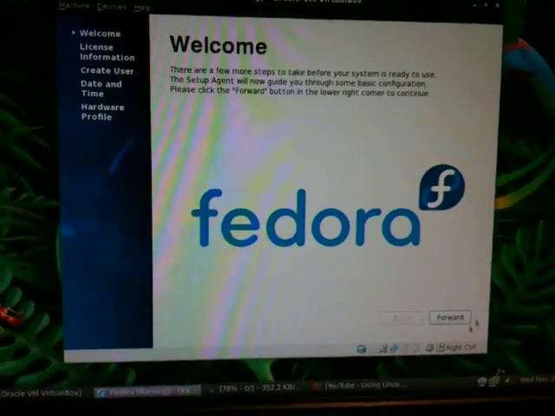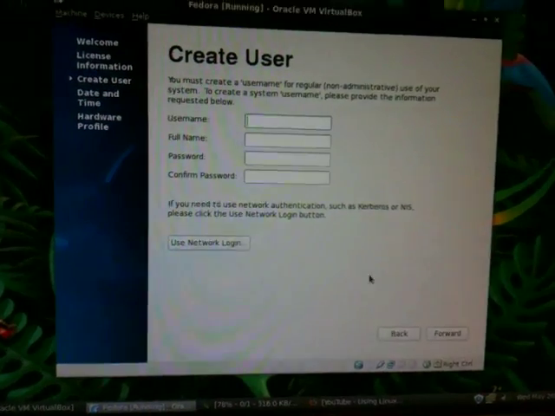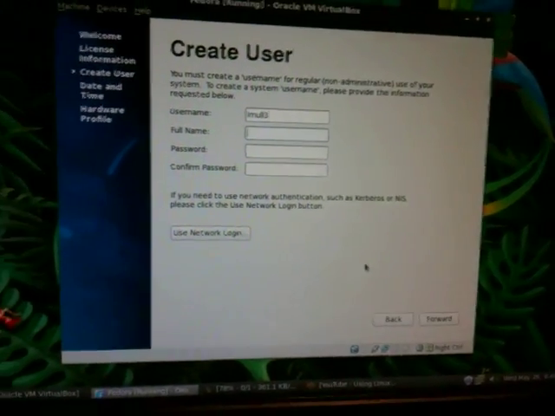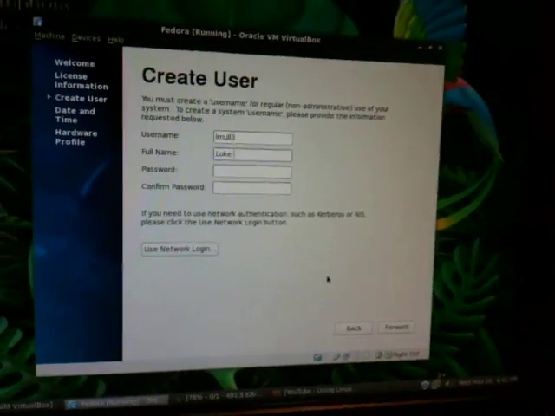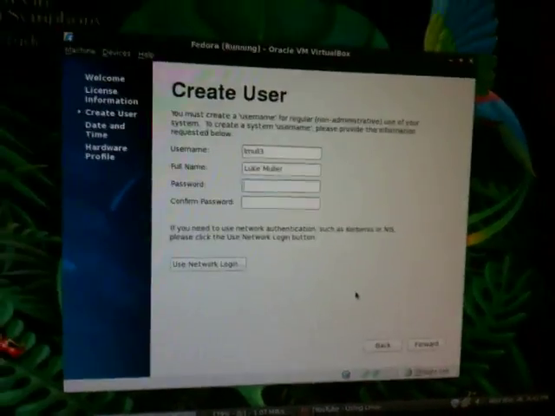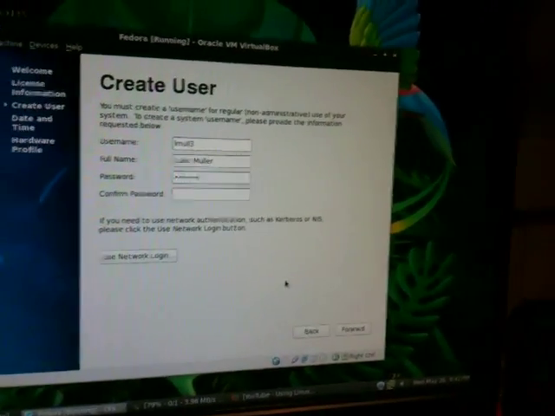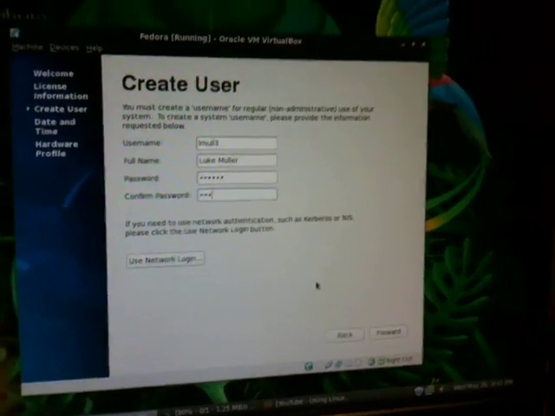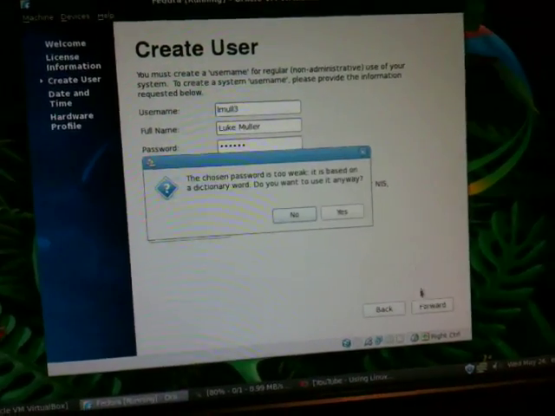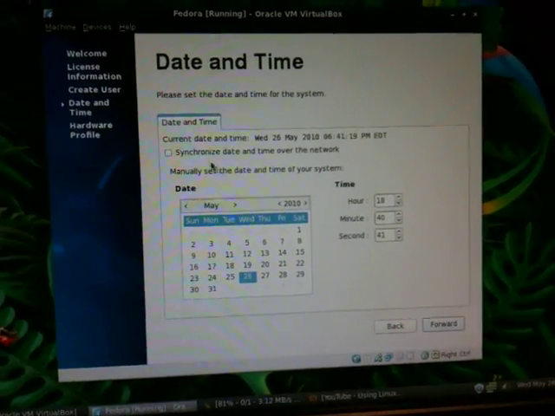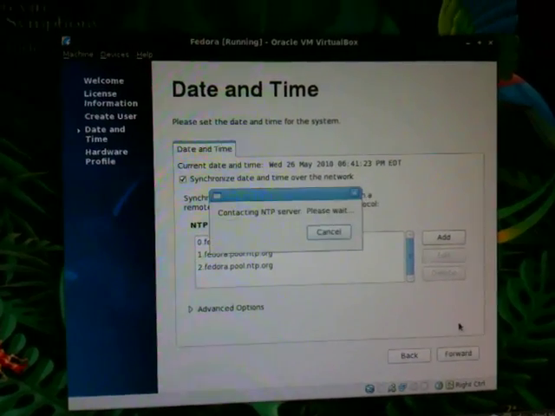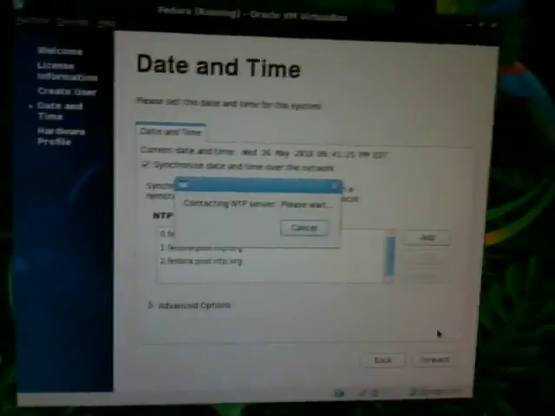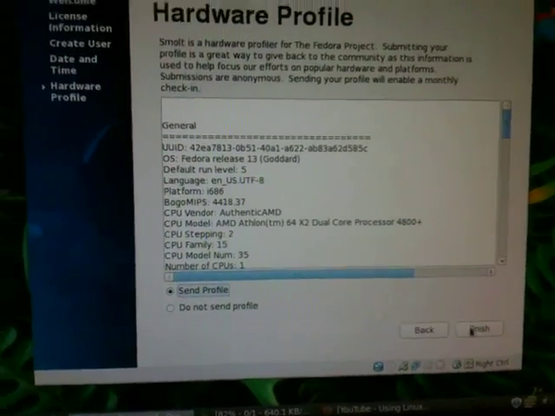All right, we get the setup screen right here. Click forward. Username, do all that stuff. Go forward. Yes, it's a virtual machine, it doesn't matter. Synchronize the time over the network, which it should do out of the box, really. I always send the hardware profiles just so the Fedora people have a good survey of what kind of hardware people have, because hardware was their problem in the last release.